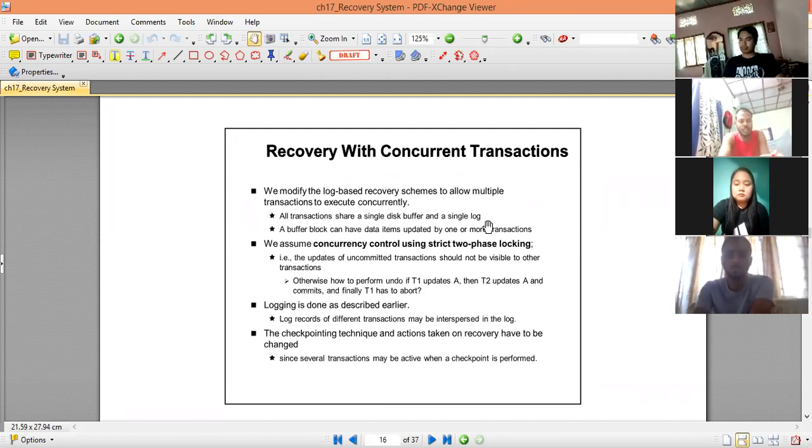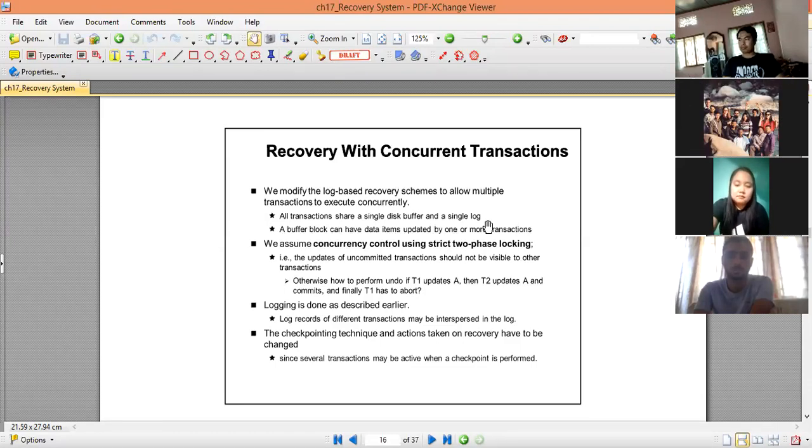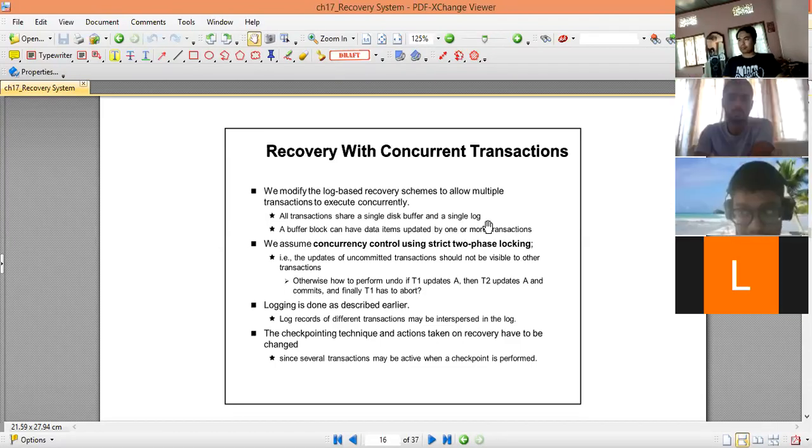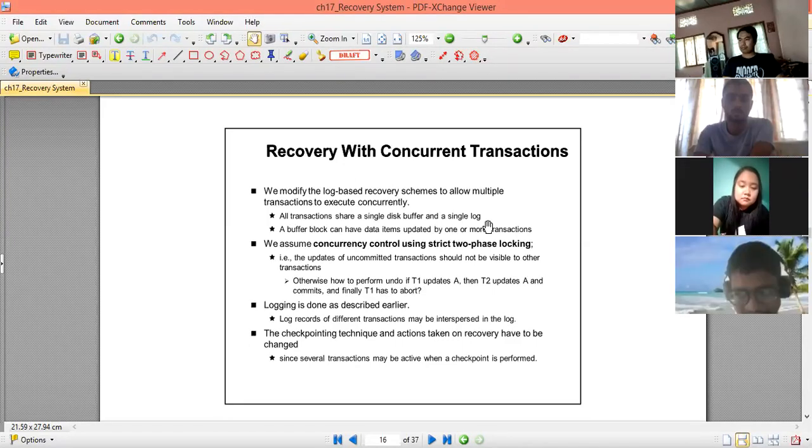Just a minute, let me insert my charger. Laptop is going out of charge. Okay.